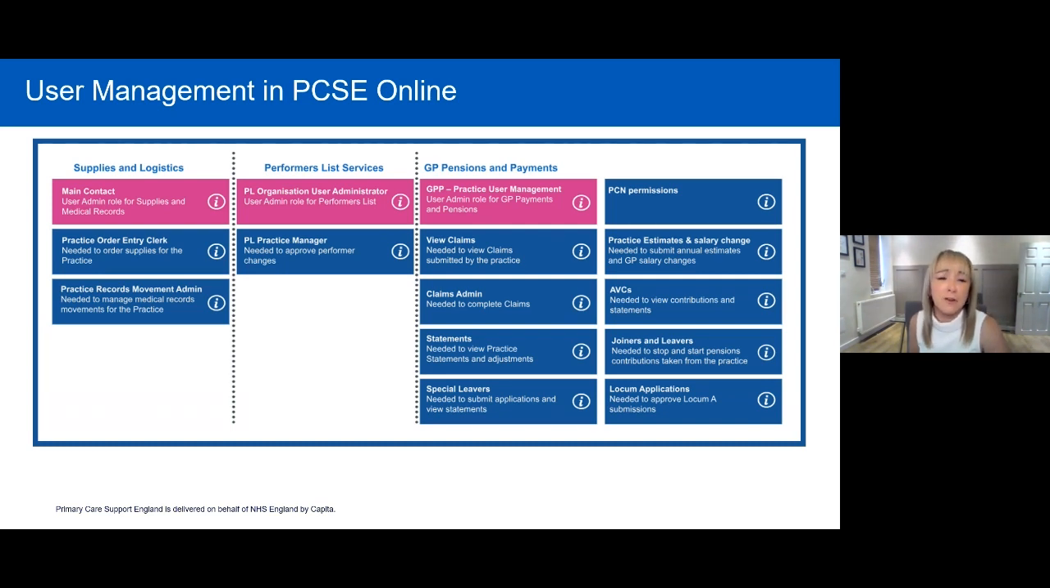If you're watching this webinar and you're thinking, well, I've got the GPP practice user management admin role, that's great. However, you'll only be able to assign the roles that are relevant to GP payments and pensions. If you need to assign somebody the practice order entry clerk and you're the user administrator for the GPP practice user management, you're not going to be able to assign that role. It's the responsibility of the main contact.